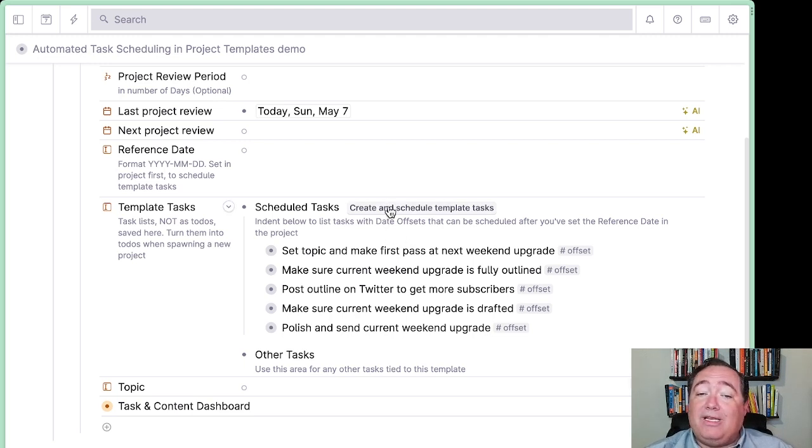So you see a little button up here. It says Create and Schedule Template Tasks. I can't run this until, it says here, and this is a note to myself, I have to schedule the reference date in the project first. So this is the reference date up here. Notice it's not a date field, and that's because I'm going to format it as 4-digit year, 2-digit month, 2-digit day in order to set this up. So we'll say that the reference date is Friday, May 19th. So I've now set that up for Friday, May 19th.